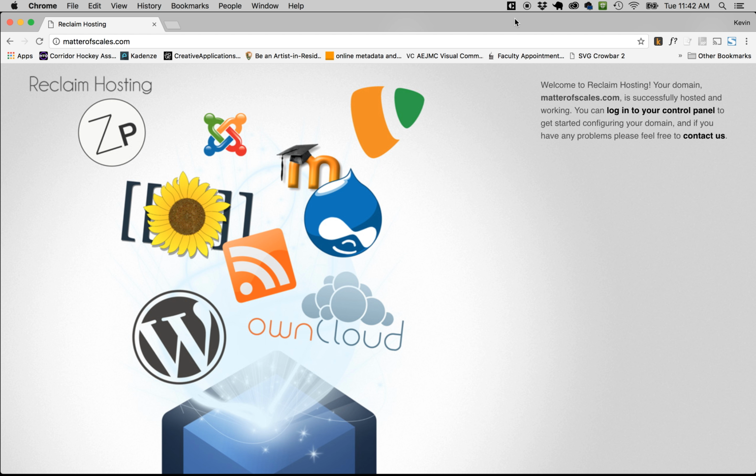Okay, so you should have purchased your hosting from Reclaim Hosting or any place else you wanted to. But when you get there and you use Reclaim Hosting, you'll see this, right? This is the URL that I bought, matterofscales.com, the hosting plus URL, or domain. And you'll see this. This is just what they put in by default, right?